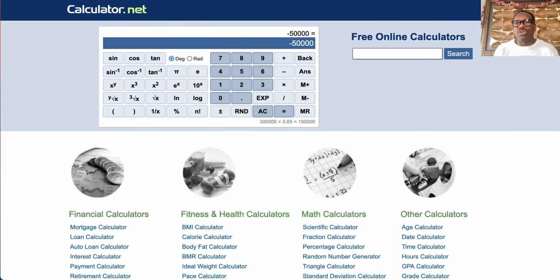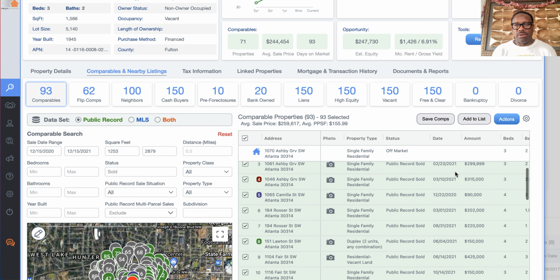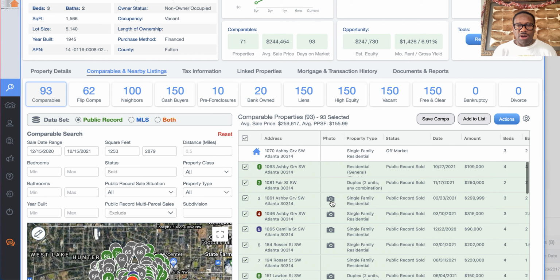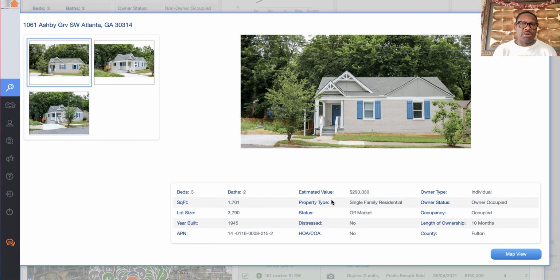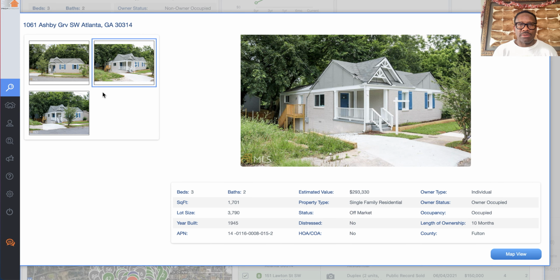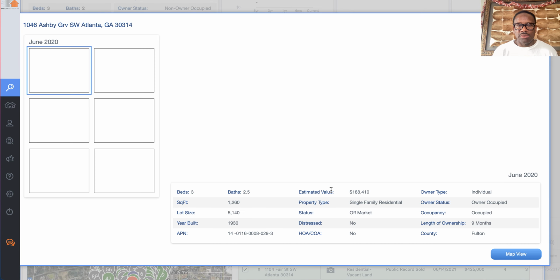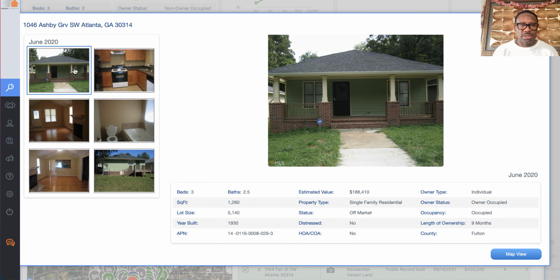So this is how we use Propstream to pull comps. And even in here, you can start looking at the properties. You can hit the picture and it gives you a picture of the property and what they did to it in comparison to the property that you're looking at. So we see that was a full rehab. We can go back. One more, 315. Let's see what they did over there. Nothing special.